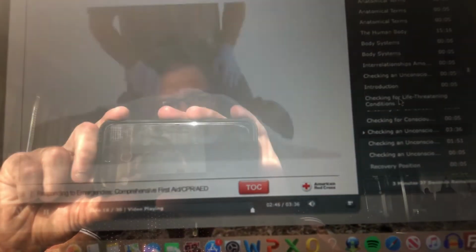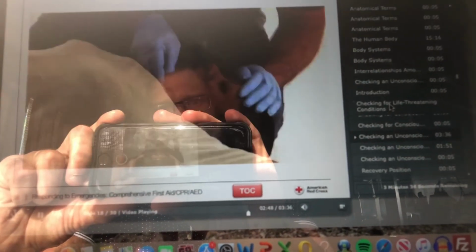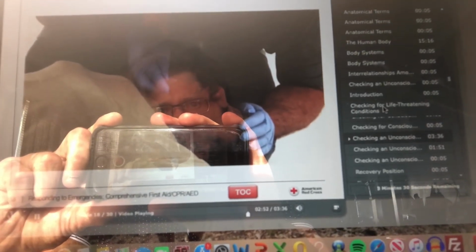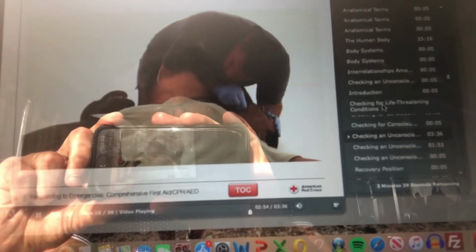If the person is unconscious but breathing, maintain an open airway with the head tilt, chin lift technique, and monitor breathing and for any changes in condition until EMS personnel take over.